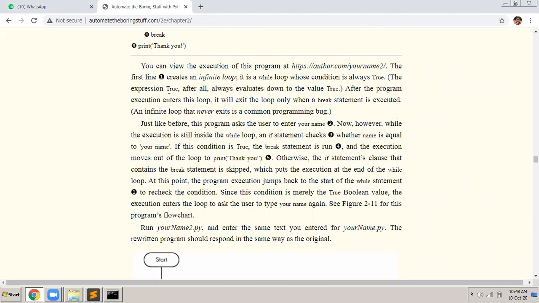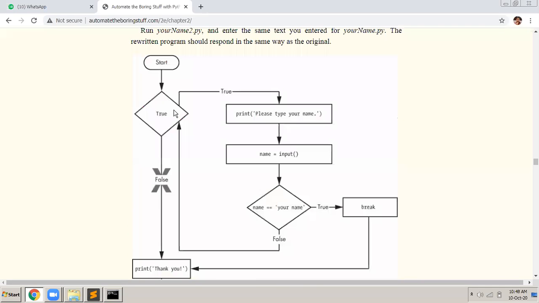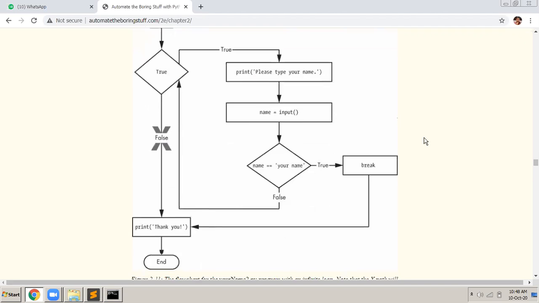Some example you have to write. This example is good enough. And then this is the flow chart of the program that we just now wrote. It starts the program, check. While true means it will always execute. If it is true, it will ask you, please enter your name, then input the name, and then check. If the name is equal to your name, then if it is true, then break will come out. False means again it will go back here. So this is the program that we have written just now.